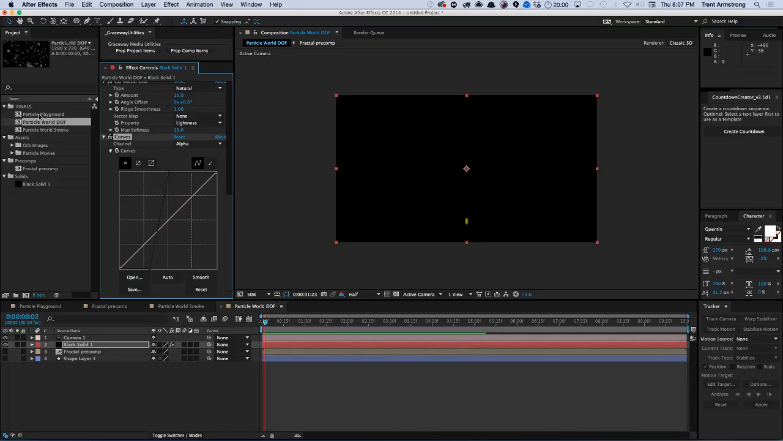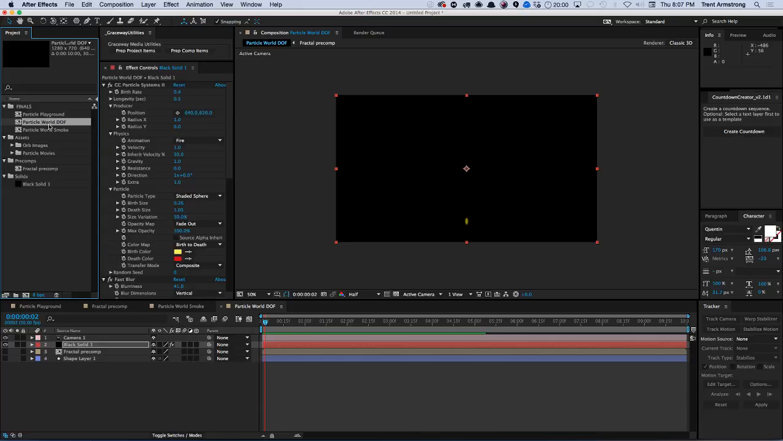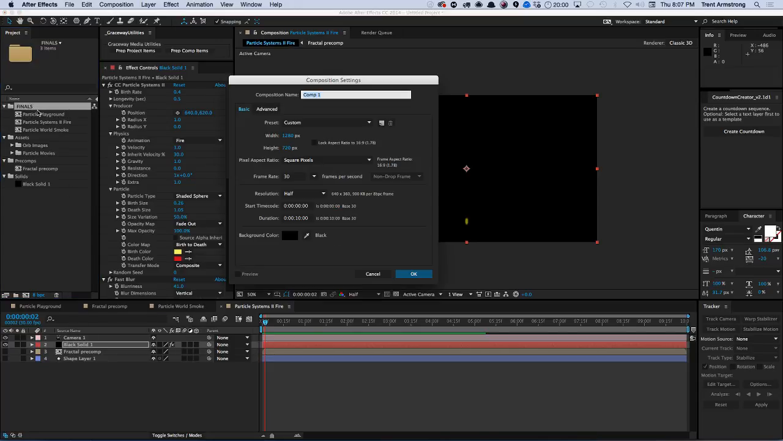All right, so now, particle, what is that called? Particle Systems 2, fire. All right, another thing here, we're going to do fractal noise particles.